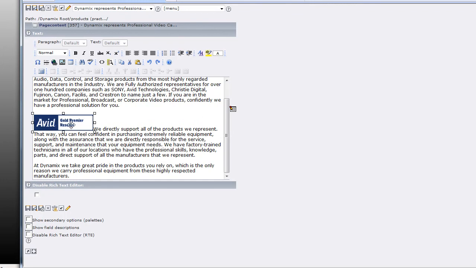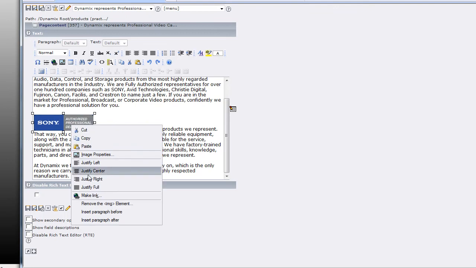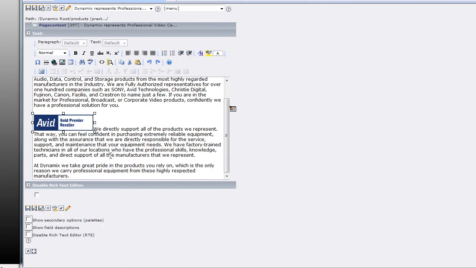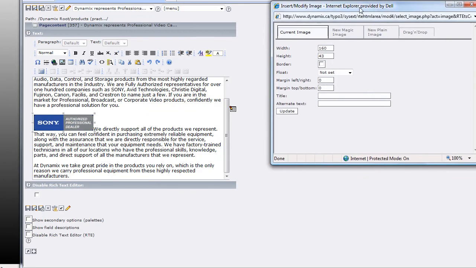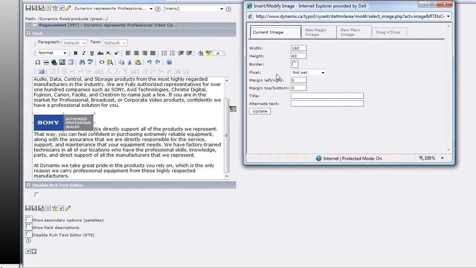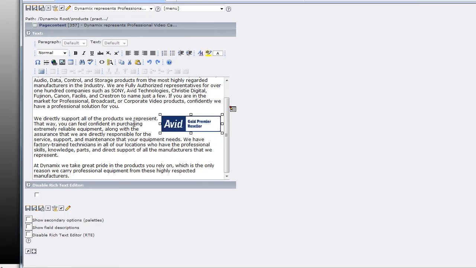What I can do is I can right click on the image, and when I do that I get a menu. From the menu I can select image properties, which will pop up over here again. Bring it over, and I can set a float property. I can float this image to the right, and when I do that and update, it pops it over and puts it on the right side for us.